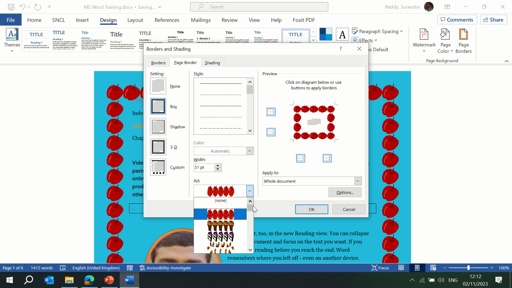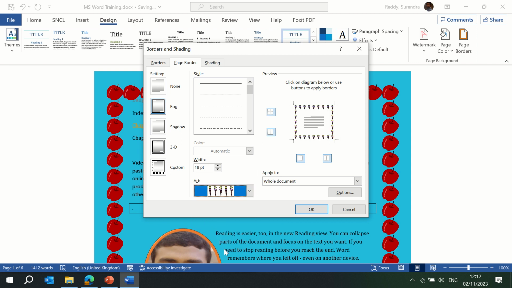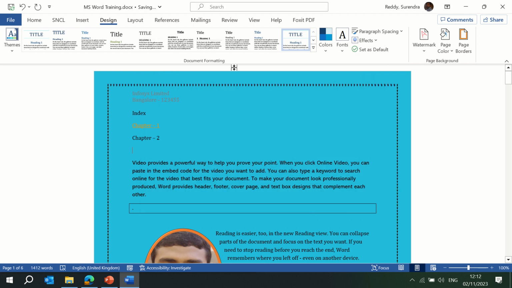So if you want to add any custom options in that, you can select whichever you want. Okay, let me select. What is this? Ice cream or some image. So how many points you want? That you will select. Let me put only 5 points. That looks neat. So this is how you can design borders in MS Word.